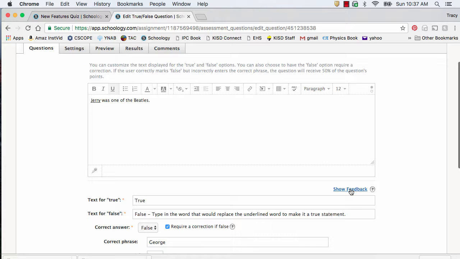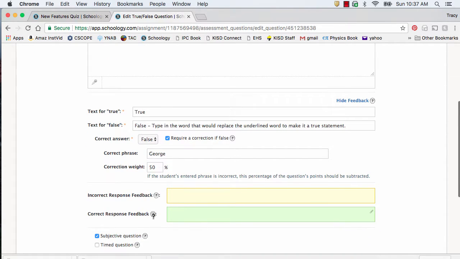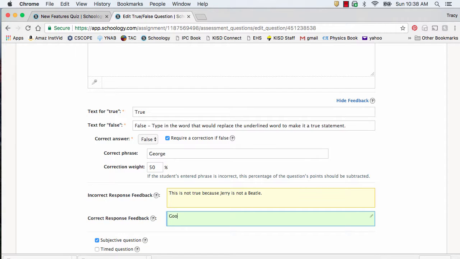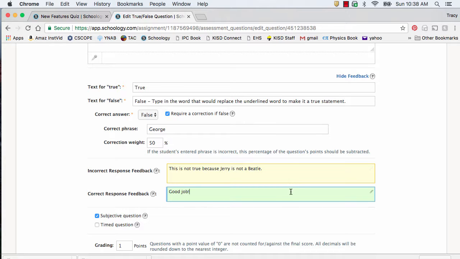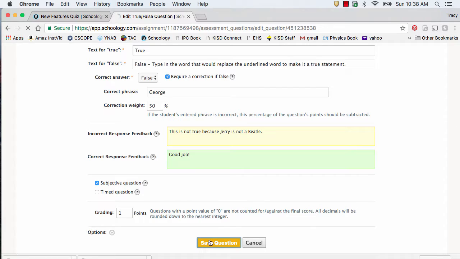So one other thing here is show feedback. So if I wanted to, I could go back in and I could tell them, so the incorrect response, so now I've added some feedback for these particular questions. You don't have to do that, but you could if you wanted to let them know why they may have gotten something wrong, or that they got it right. Okay. Now I'm going to save this question.